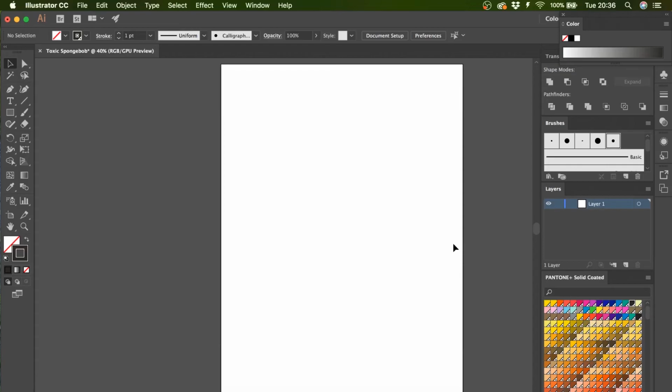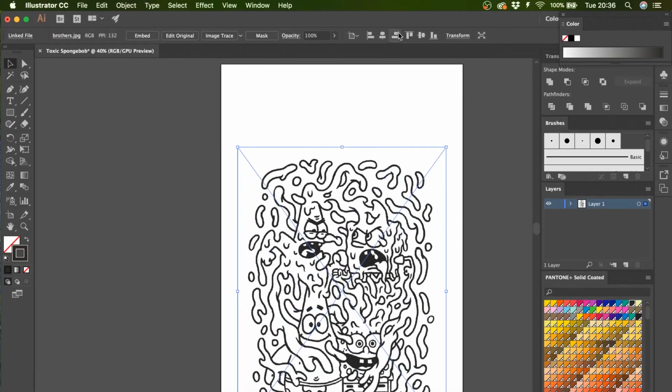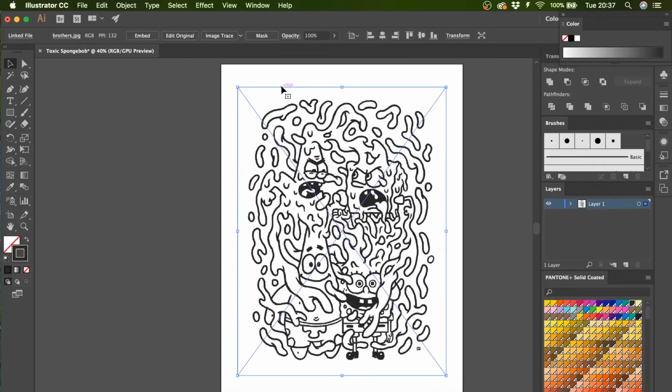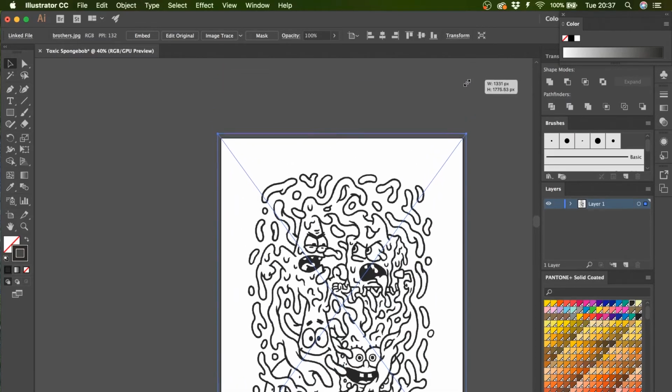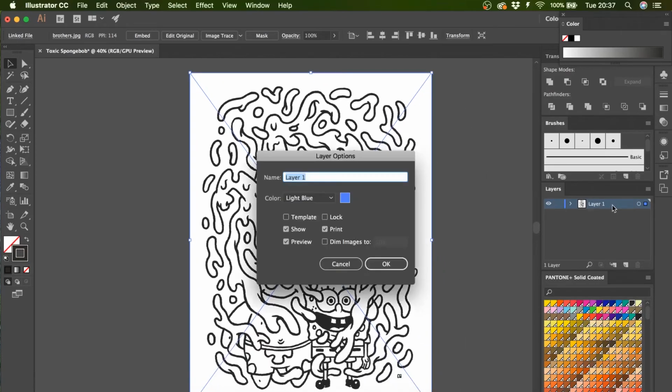Now the last thing that I need to do before I can start drawing is place in a sketch of what I'm going to vector. Just in case you're wondering, I do use Procreate on my iPad for all the sketches that I create before I vector it up in Illustrator. Now that I've got it placed in, all I need to do is double click on the layer, and then I select lock and then dim images to 50%, and then click OK, and then I create a new layer and I'm ready to go.